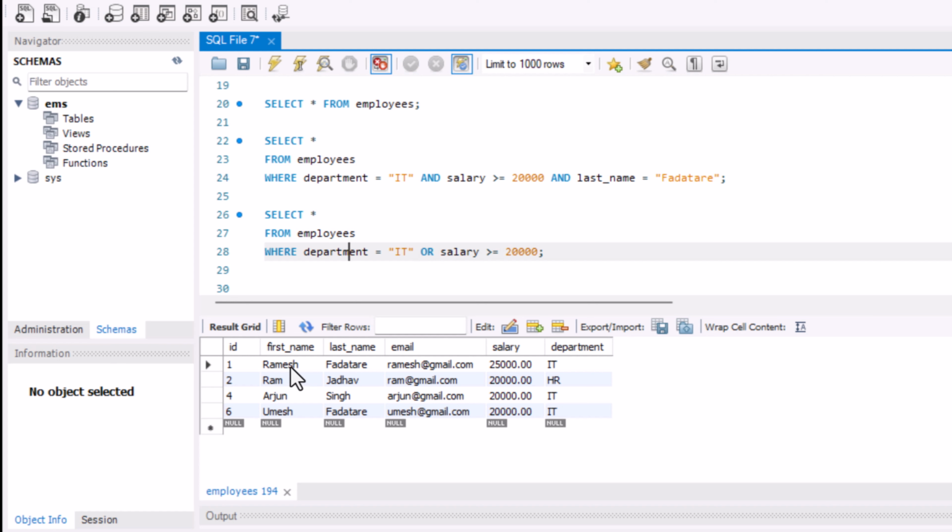So here Ramesh, Arjun, Umesh, these three employees belong to the IT department. From this condition, these three employees are retrieved because they belong to the IT department. Next, salary greater than or equal to 20,000. So here the employee Ram does not belong to the IT department. He belongs to the HR department and his salary is 20,000, right? So even though Ram does not belong to the IT department, he is still displayed in the output because his salary is greater than or equal to 20,000.